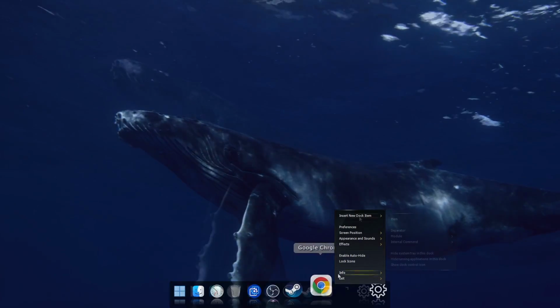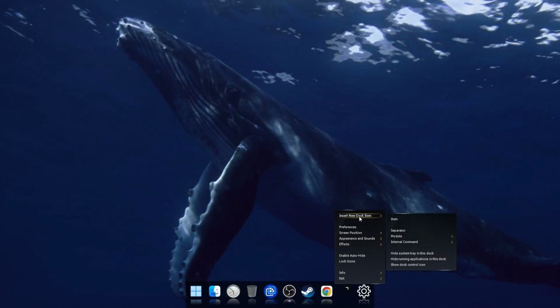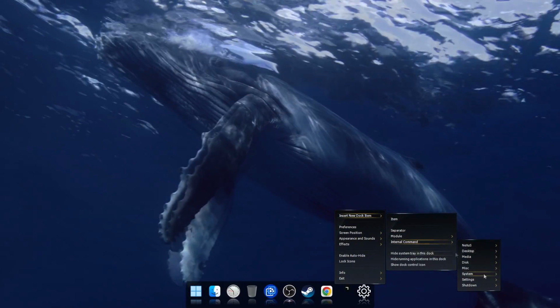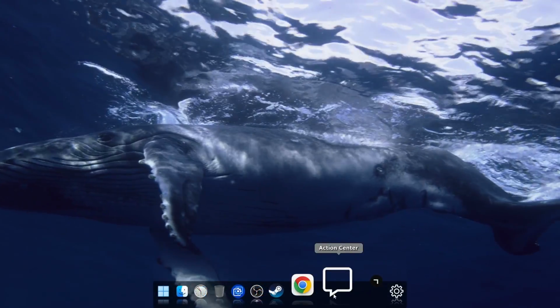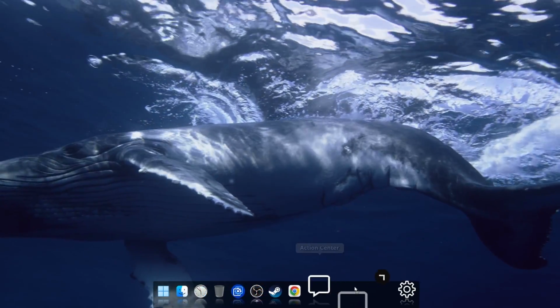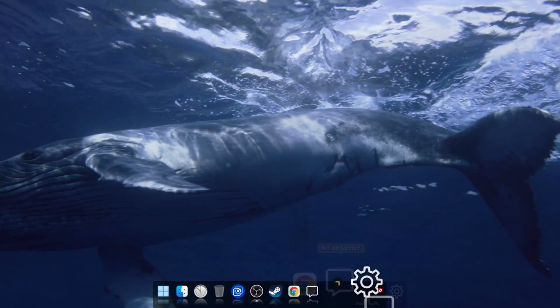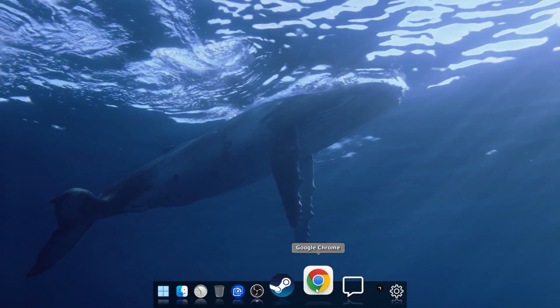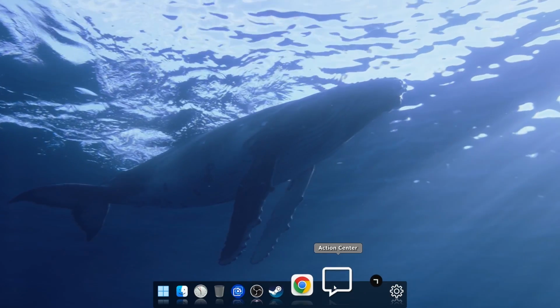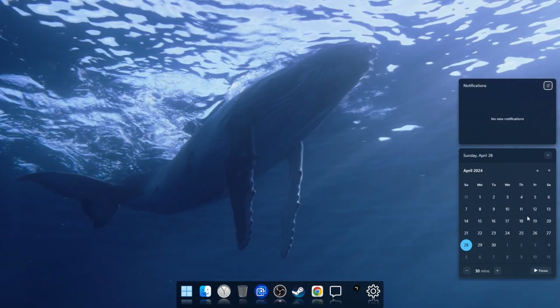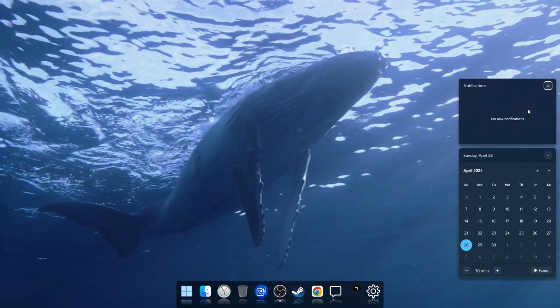So let's right click, go to Insert, New Dock Item, Internal Command, go to System, Action Center. There we go. Click on that. And there it is. Unfortunately, we cannot drag this guy all the way to the right. It's going to appear together with the pin icons. So usually what I like to do is just leave it all the way to the right. Here we go. Calendar here, notifications.